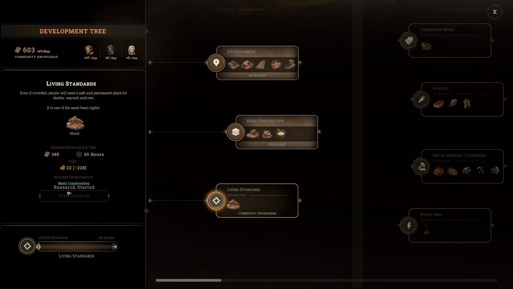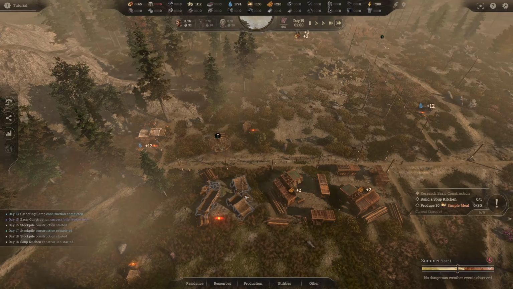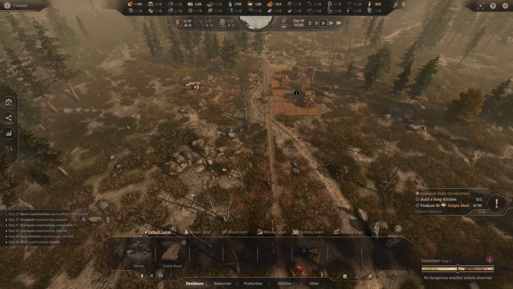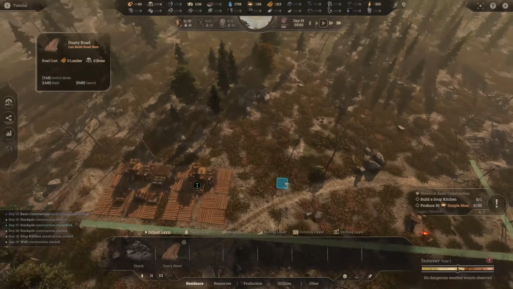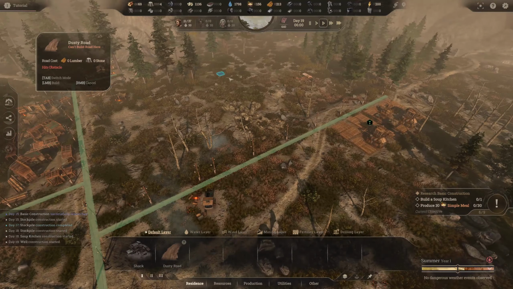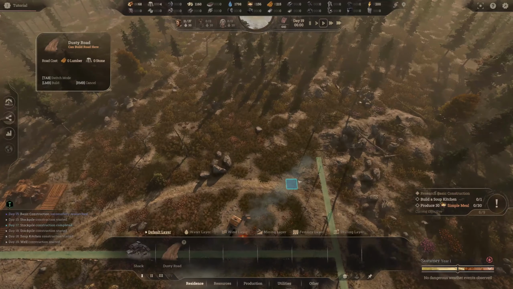I don't know if it will let me do the research. Yep, it's letting me start the research of living standard here as well, which is good, which is where we can build the housing. And we're going to pick a spot for housing to come in as well. So we're going to be using up a bit of stone here, but I'm going to keep most production over here, and I'm going to actually build down.